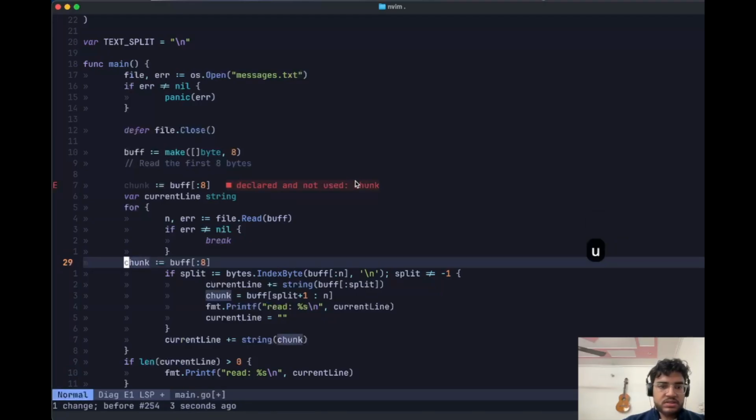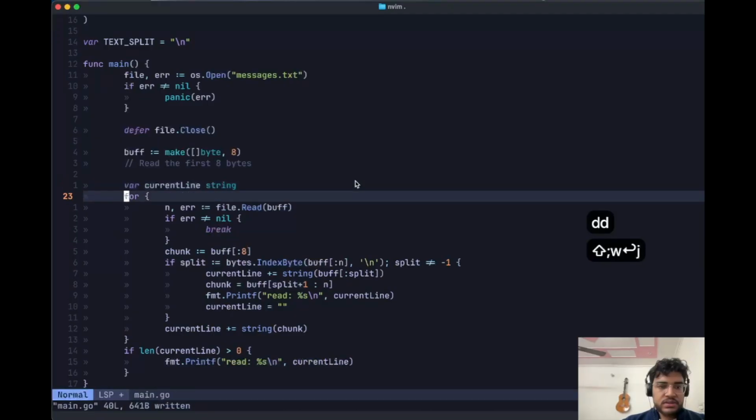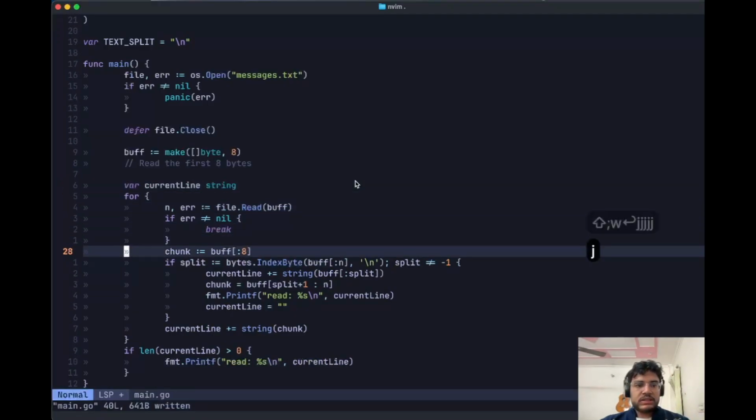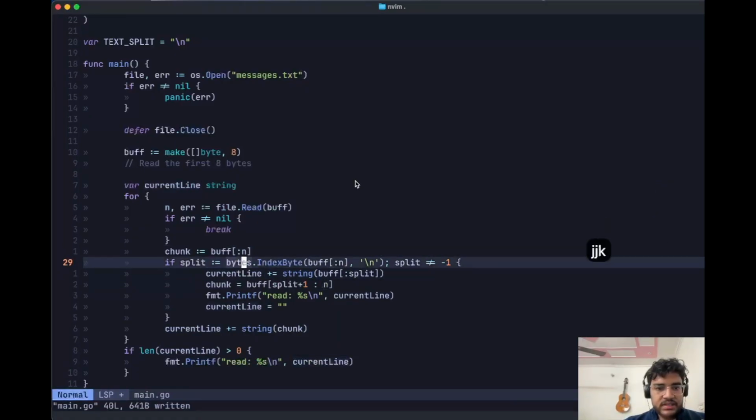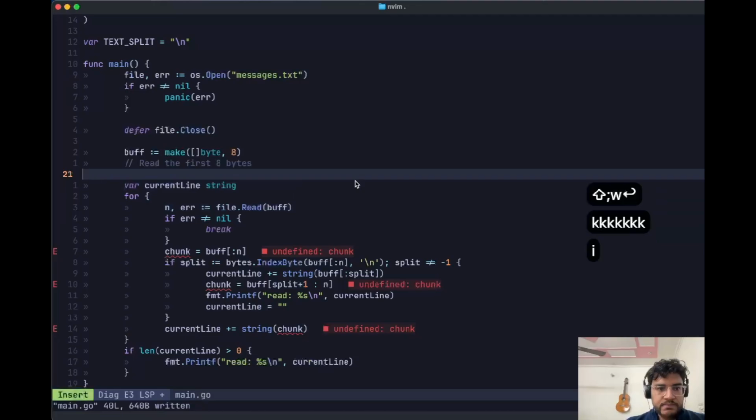What happened? Chunk is buffer 8 of size, and okay, so I don't know why you have to write like this, and it's okay. Chunk.